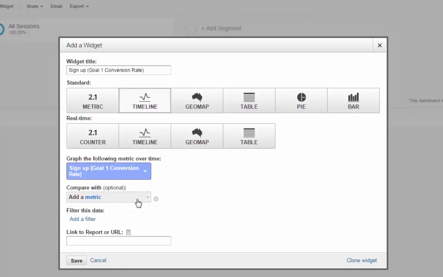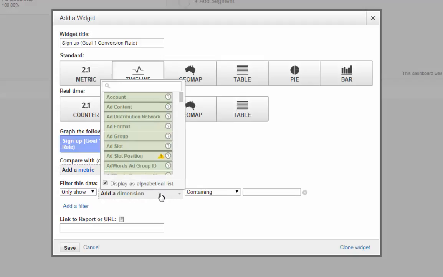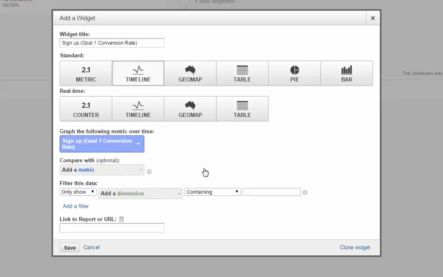And we're not going to compare it with anything right now. You can in the future if you want to, but for now we're not going to do that. What we're going to do is add a filter. So go ahead and select add a filter. Here you have the option to only show or don't show. We're going to only show because we want to only see the things from this particular source or channel that we're selecting. And we want to filter it. Right now we'll do source. Go ahead and select source.